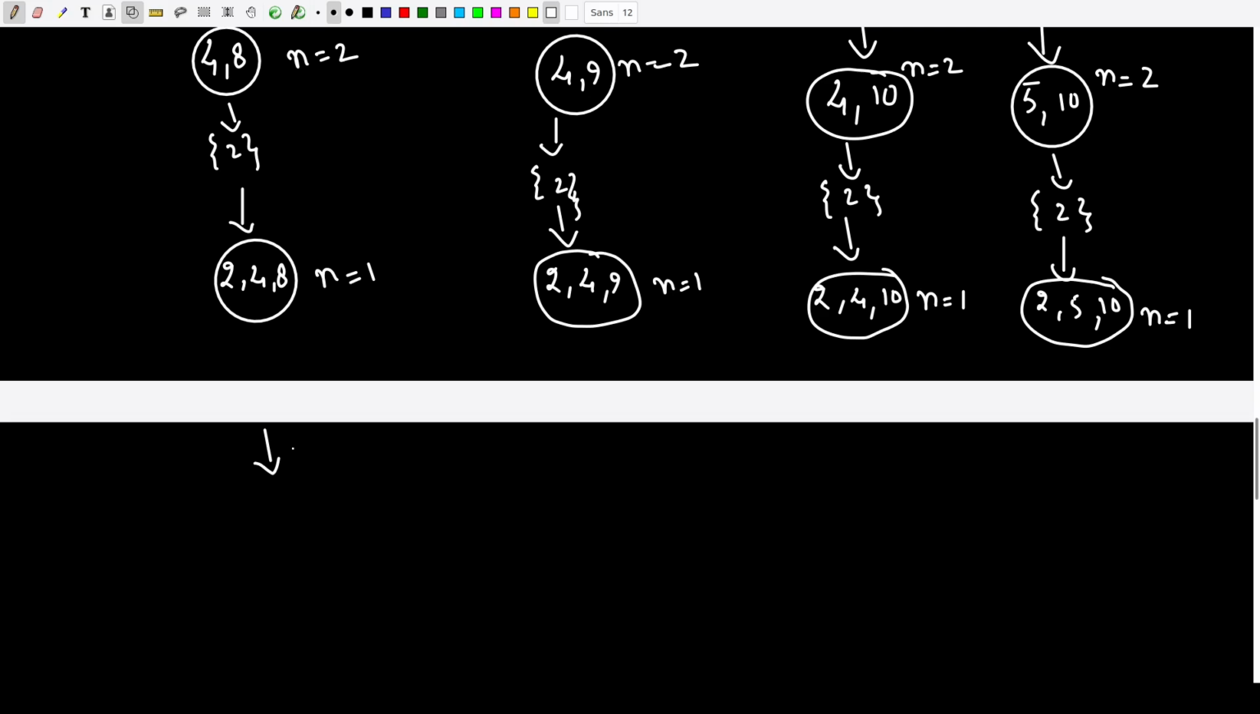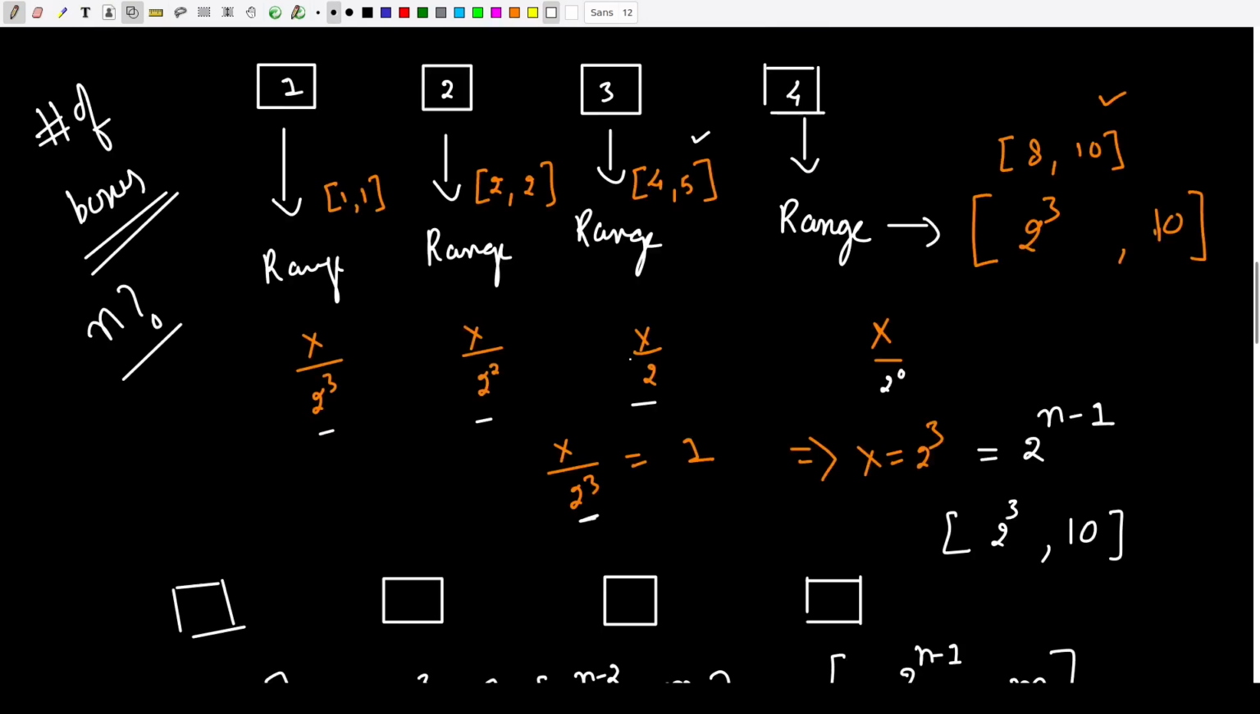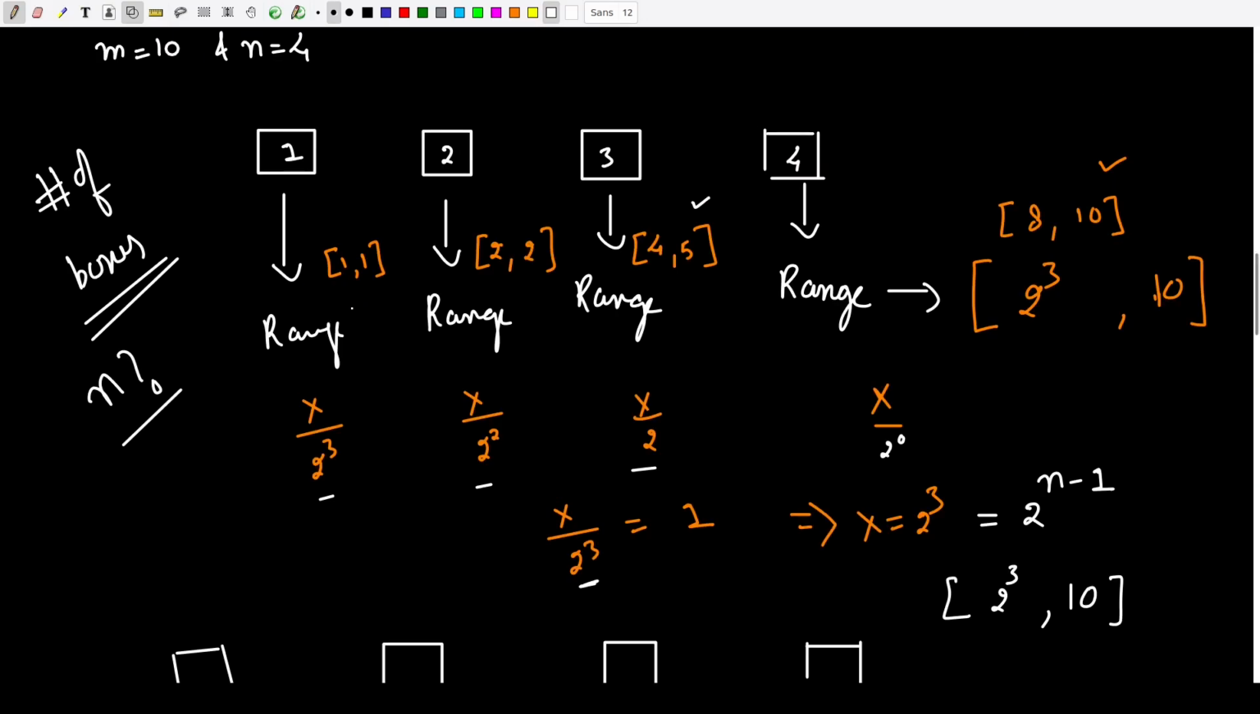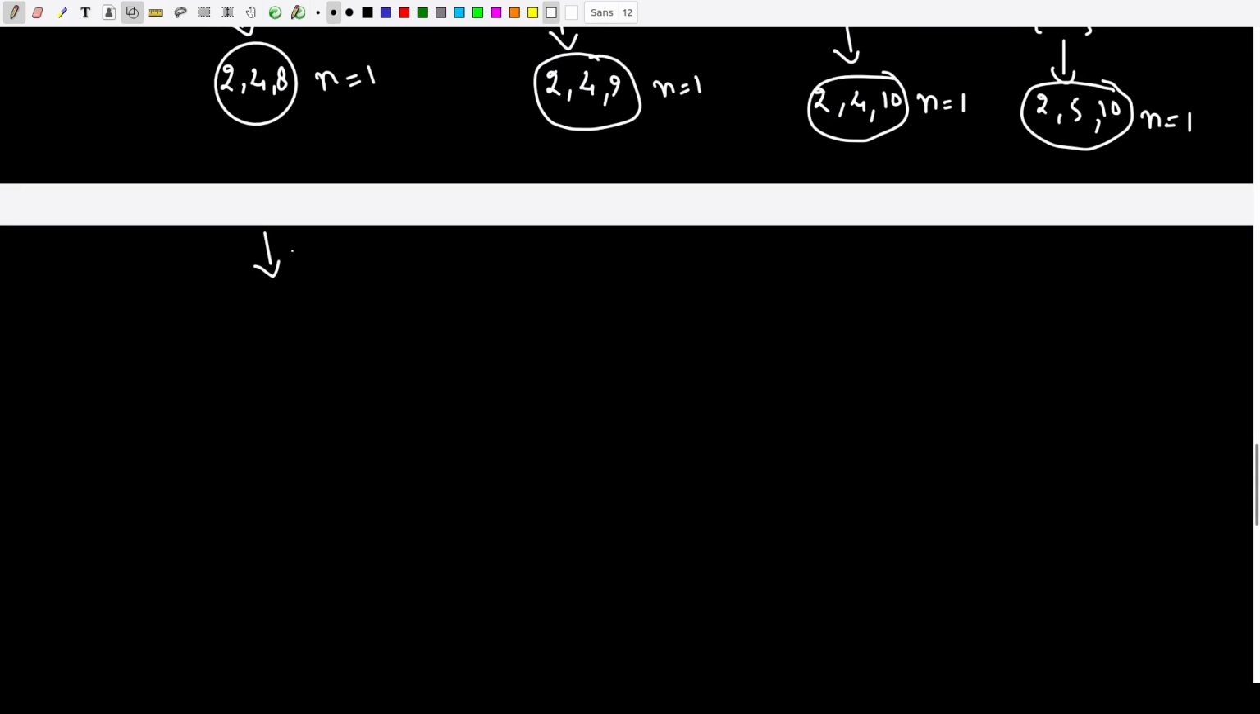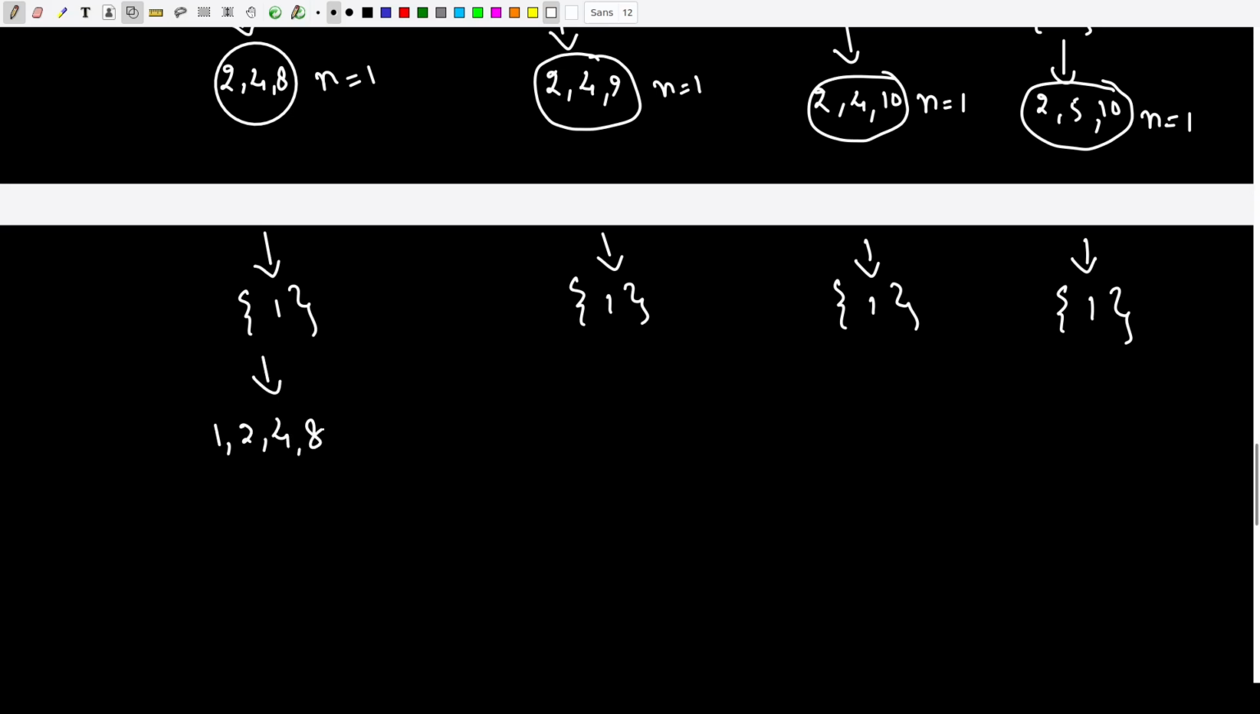Now for the first box, what is the range? For the first box, the range is just 1, right? This is also 1, this is also 1, and this is also 1. Okay, so now let us make the valid ranges. The valid range is 1, 2, 4 and 8. Here the valid range is 1, 2, 4 and 9. Here the valid range is 1, 2, 4 and 10.